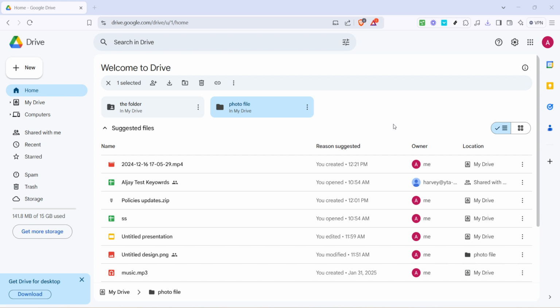To get started, first navigate to Google Drive. Simply open your web browser and enter the Google Drive URL, which is drive.google.com. If you're not already logged in, you'll need to sign in using your Google account credentials. Once you're in, you'll see a list of all your files and folders. Take a moment to familiarize yourself with the layout if you're not already accustomed to it. This is where you'll manage your files and sharing options.